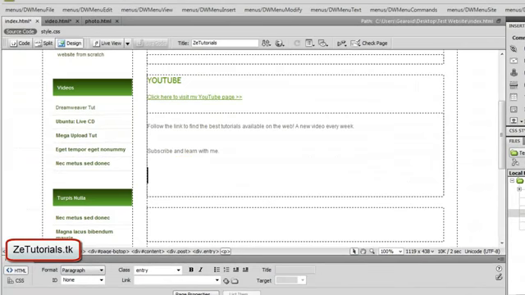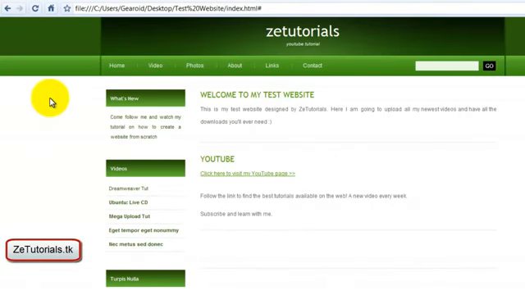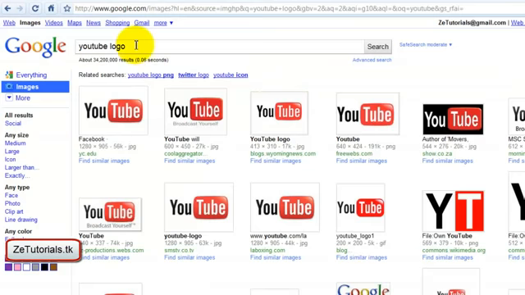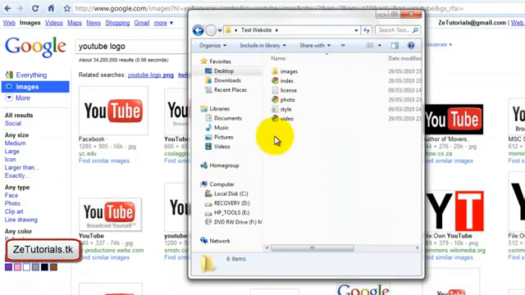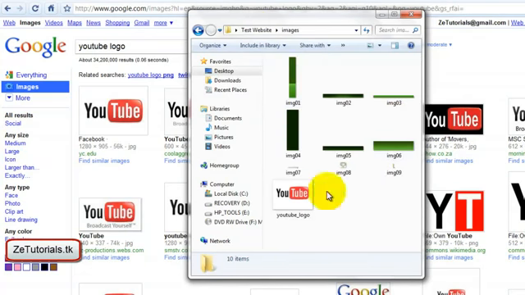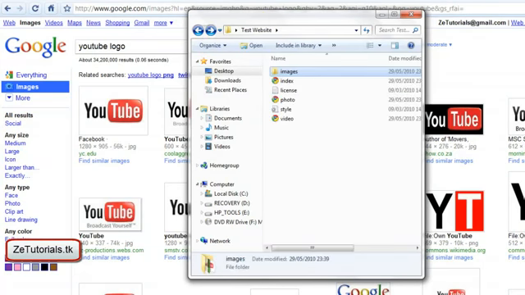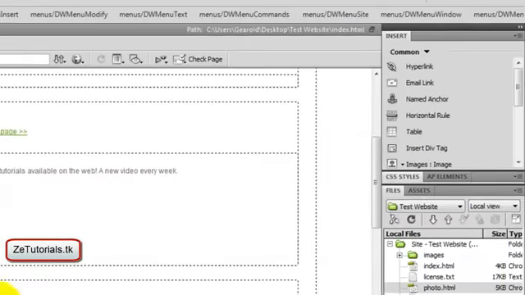So basically all you do is you just go into your web browser, and you just go into Google Images and just click YouTube logo. And I downloaded this image here. When you download it, you just put it into your website. Mine is called test website. Just put it into your website folder and into images, just like I did there. Very easy. And then we're just going to go back into Dreamweaver.